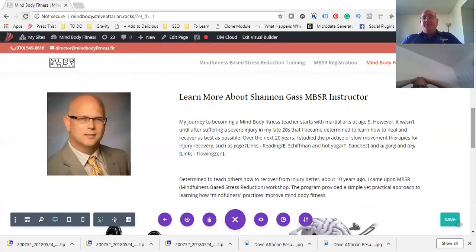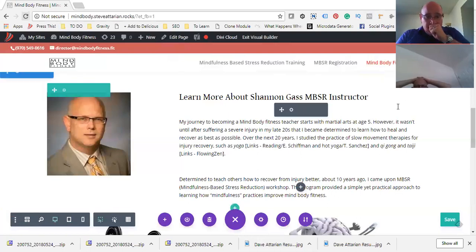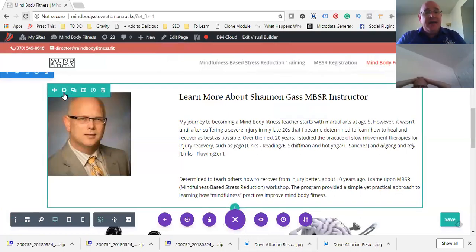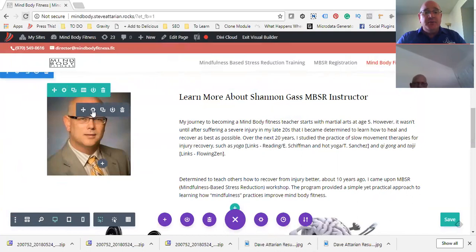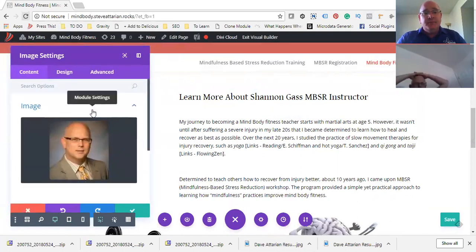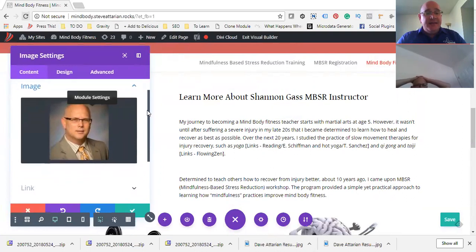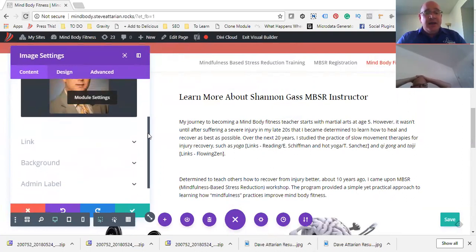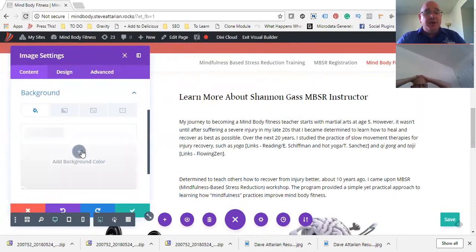Here's the section I added for you as an instructor. This section right now is 1/3 left, 2/3 right. In the 1/3 left, I added a picture, and in the 2/3 right, I added text. So this is an image module. I can do a lot of things in here. I can link the image. I can add a background to the image. Again, if I just wanted to put a color behind it.